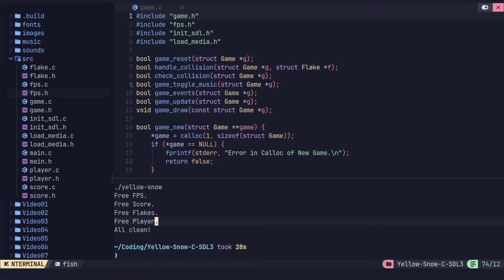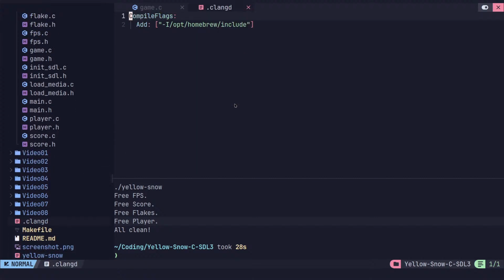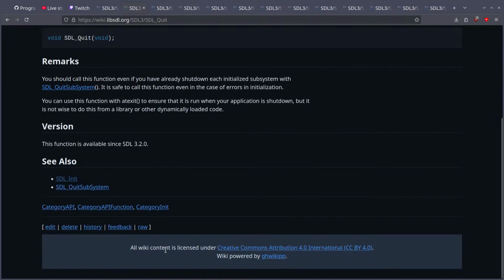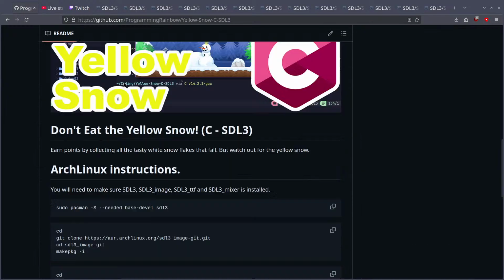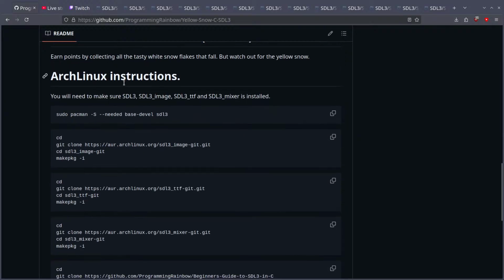Also in here, I am using clangd. If you're using clangd, if you're on Mac, we have this because you probably installed SDL3 through Homebrew. So that should sort you out there. I have some instructions for Arch Linux on the GitHub page right here. SDL3 itself is just part of the standard package that you can install.